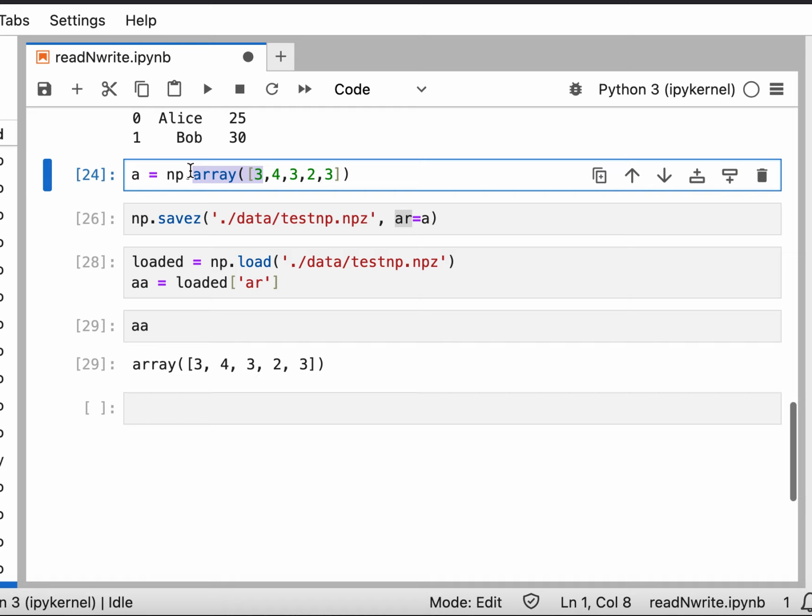Now if we print our AA, or if I just paste it here, we should see that this information matches whatever we had here. So this video is getting a bit long, but that's how you read and write information using Python or within Python. See you in my next video.